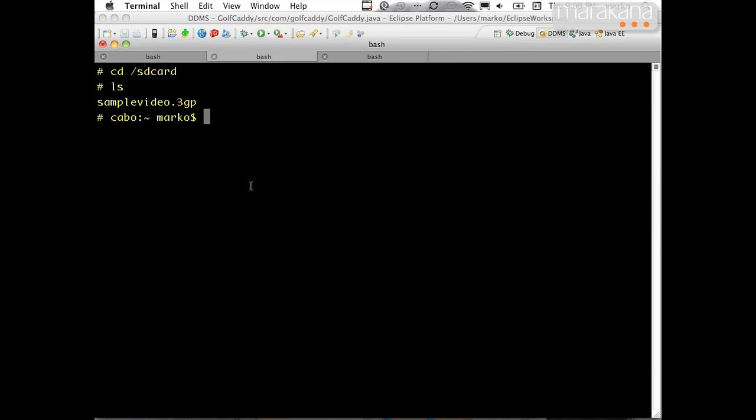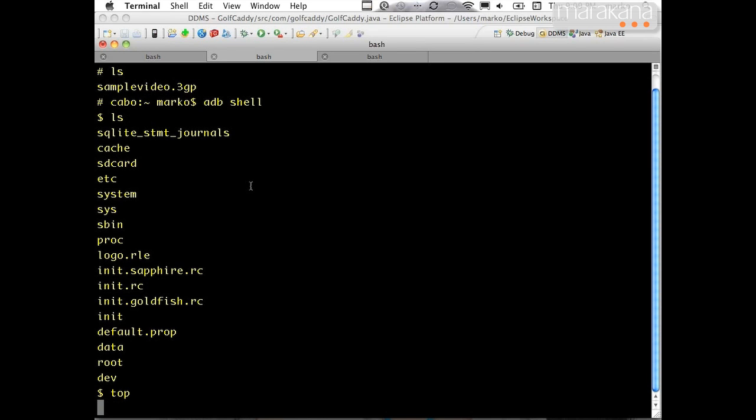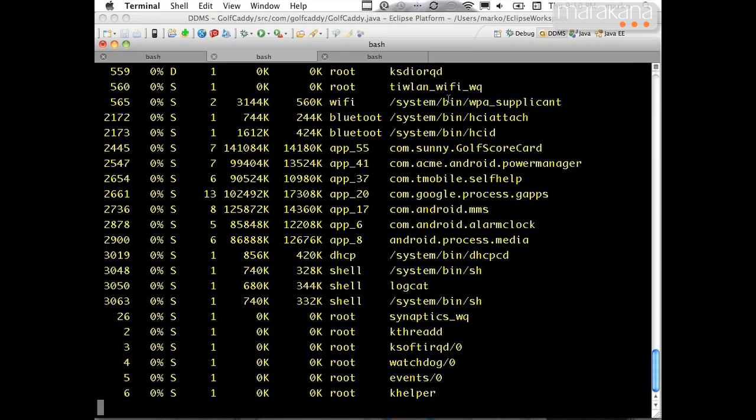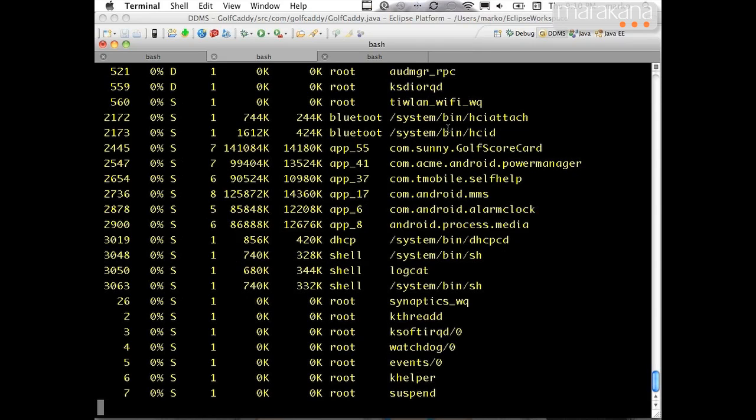So now if I do ADB shell, guess where I'm at? I'm inside of my phone. Here the processes are running on my phone. And this is my live phone. So I see I have Wi-Fi going on. This is different, right? So different sets of apps, different everything.